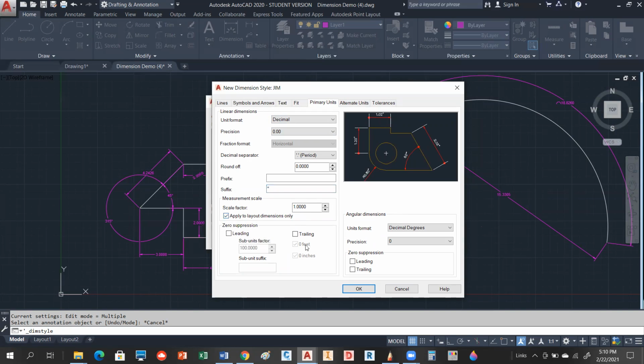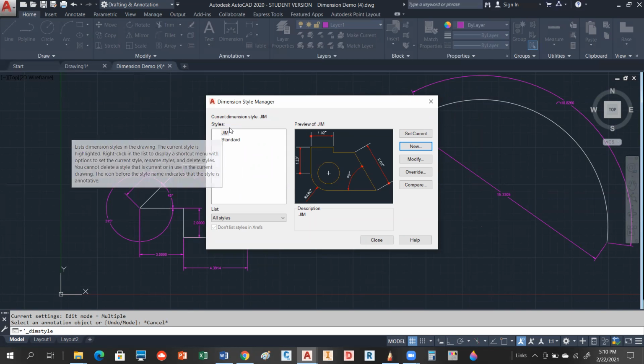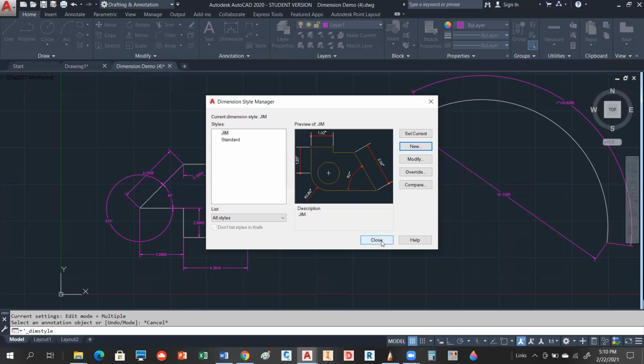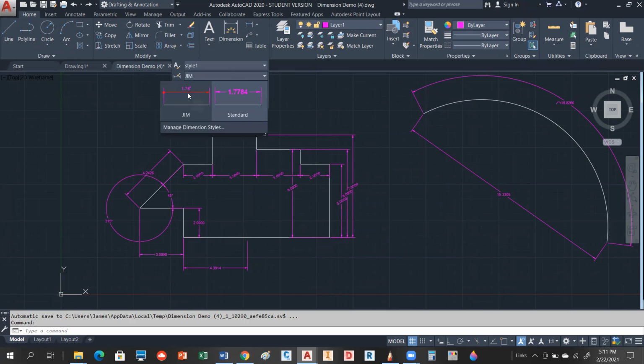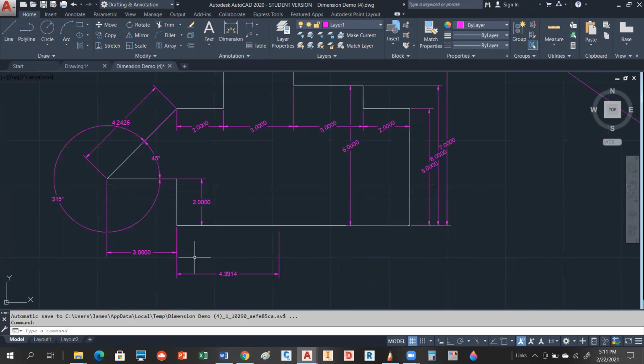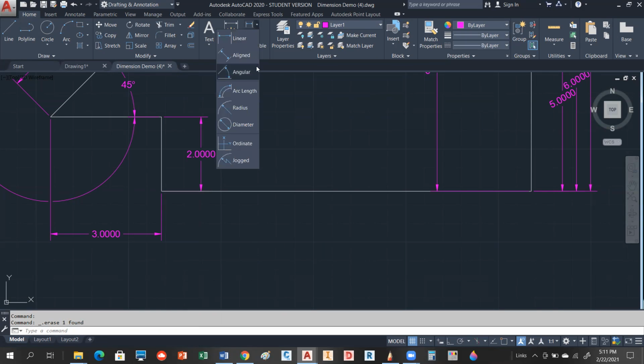All right, so hopefully you caught all that. So what I'm going to do now is okay that. Notice I now have a new style in there. There's my standard style and my gym style. I'm going to close this. The style that I just created is current. If it's not current, you can click on it and make it current. So what we're going to do is come down here now and do some dimensioning and show you how this will change. So I'm going to get rid of this dimension here. And I'm going to drop down a simple linear.